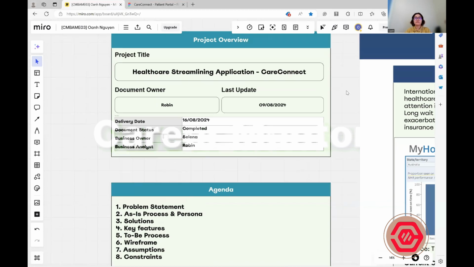Hello everyone, I'm Robin and I am a business analyst. The project that I'm working on right now is about a healthcare streamlining application, Careconnect, and the requirements I received are from my business owner, Selena.